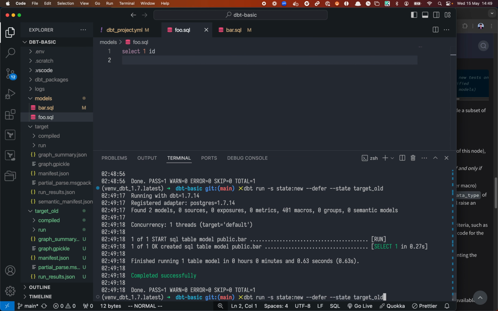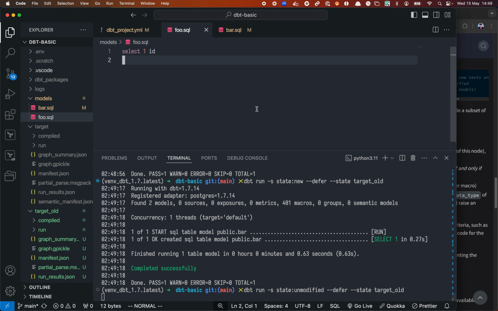So there's a bit of a recap as to what state modified, state old, and state new is. Oh, there's a final one actually. There's also state unmodified. Now, what is state unmodified? It's just anything that didn't change.